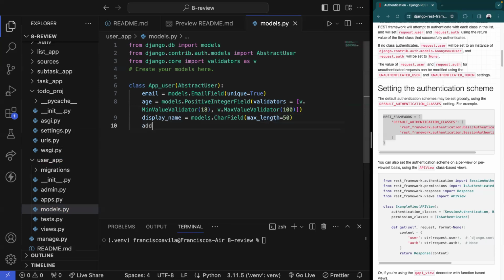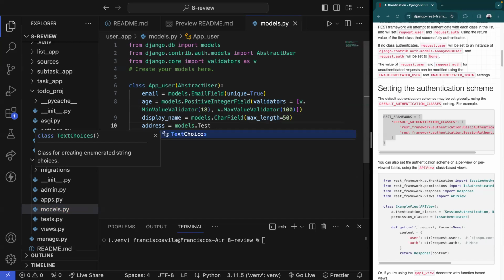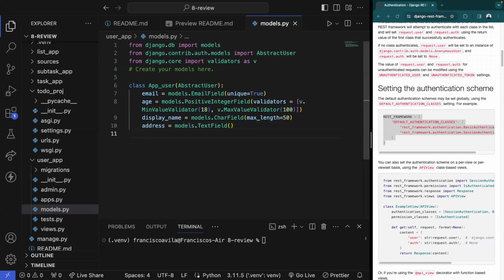So let's go ahead and do our address be equal to a models dot, and I think there's an address field. No, there's not. That would be really helpful if there was. So there's a models.TextField. And then finally, I need a username field, which I can make equal to email. And then my required fields be equal to none.